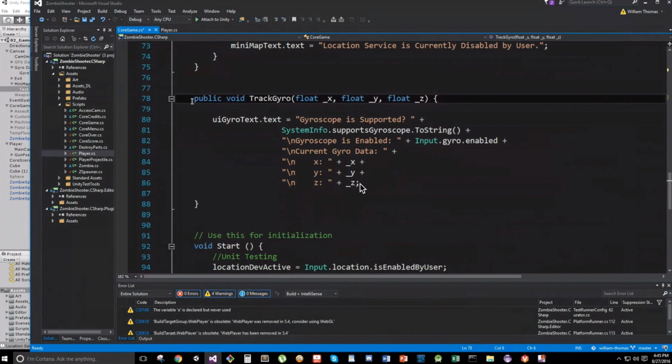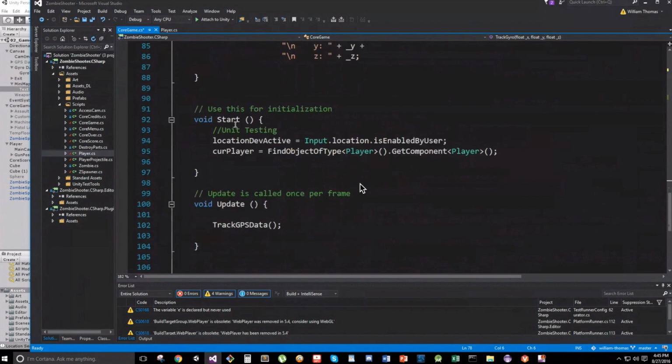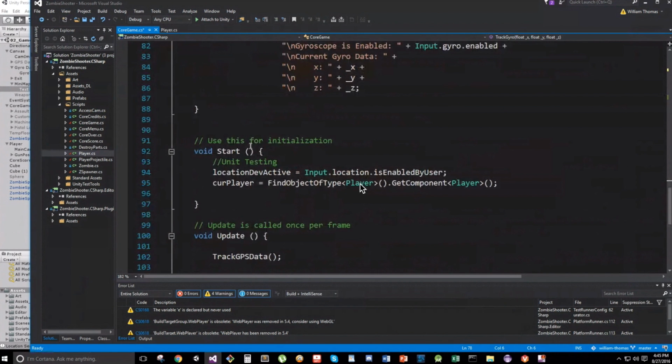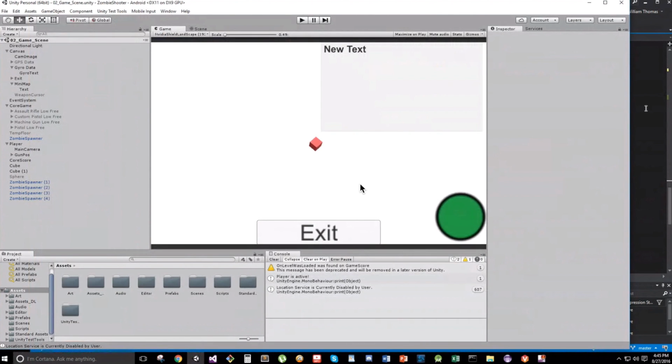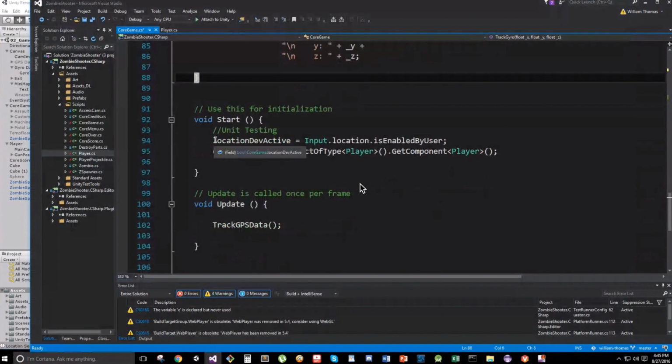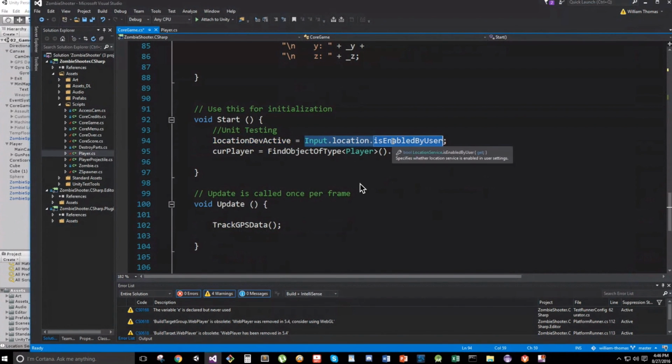The public void track gyro isn't really used for GPS data, it's just posting text to that box up here on the top right of the screen. In start, I assign my location dev active boolean to the current boolean, is the location enabled by user. So in input, I check the current input of the device running location, and if it's enabled by user, in this case it is setting it to false because I'm using my desktop.